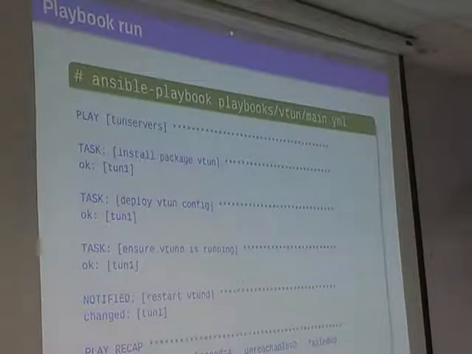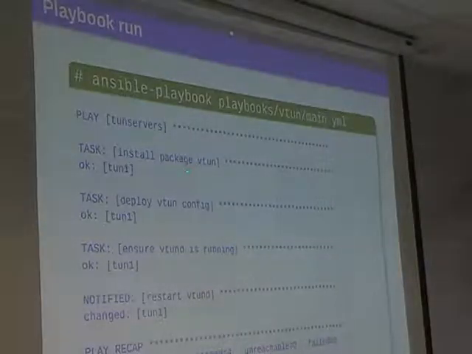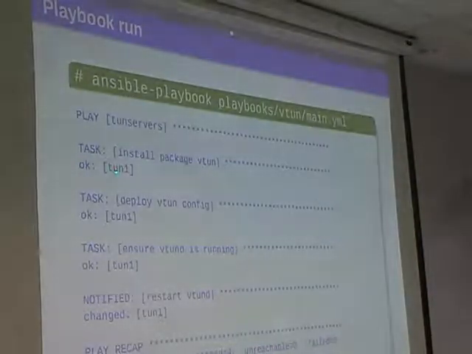The playbook is called Tunnel Servers. So these are the machines that this play is run on. There is a task, and this is exactly the name as it is defined in the playbook. So install package virtual tunnel. OK, tunnel 1, so the package is now installed. Deploy the virtual tunnel config. OK, the file is deployed. Make sure the service is running and restart the tunnel server.